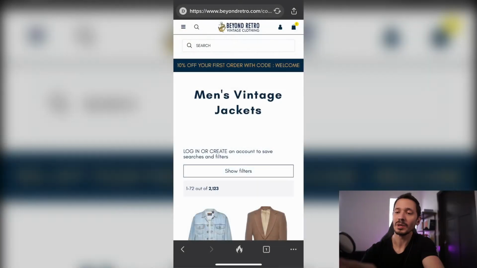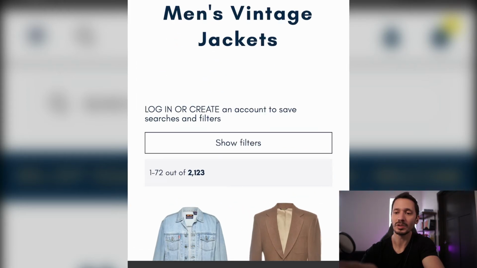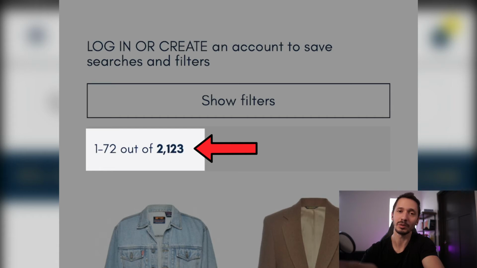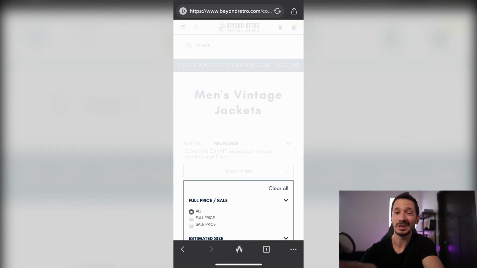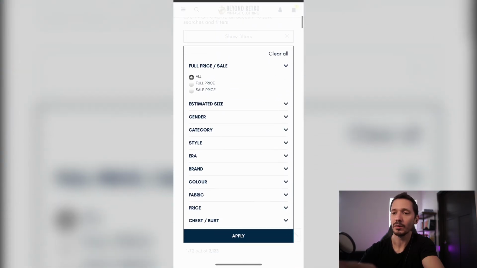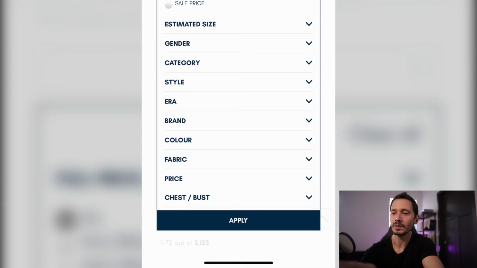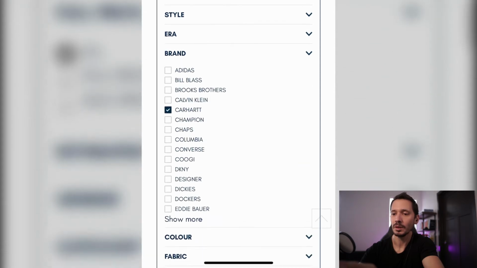And what that means is making filters readily available for people to search through. So for example, there's 2,123 possible jackets on here that I could purchase. There's no way I'm going to click through all of them. And so I'm just going to go ahead and open up the filters and see how I can sort this down a bit. So for example, let's say I want to go by brand.